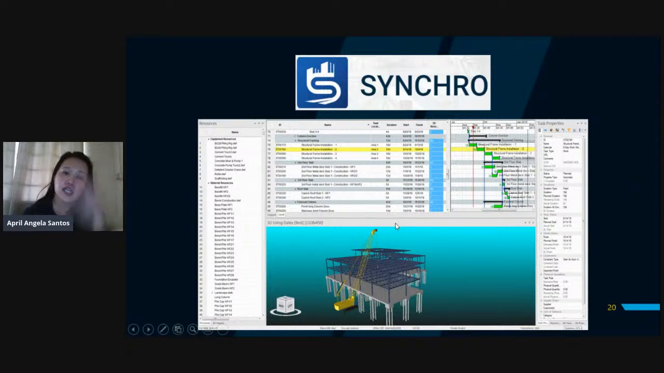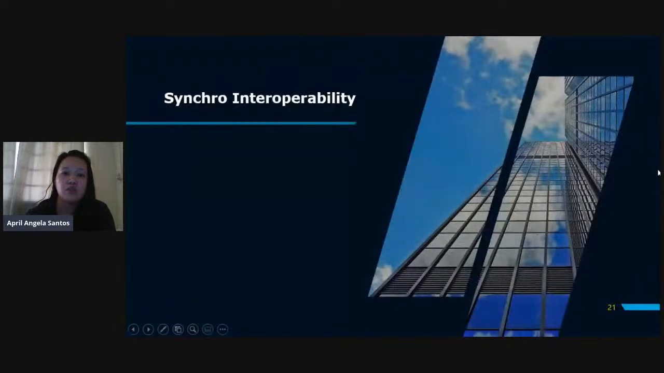Normally, I have two monitors, so I will undock the 3D object to another monitor, then I will use the other monitor for the schedule. Synchro also has interoperability features.